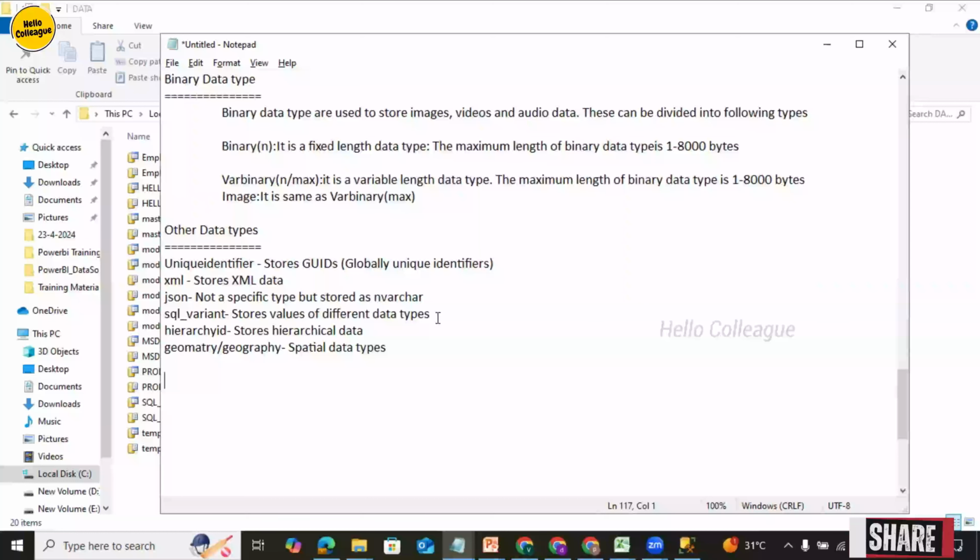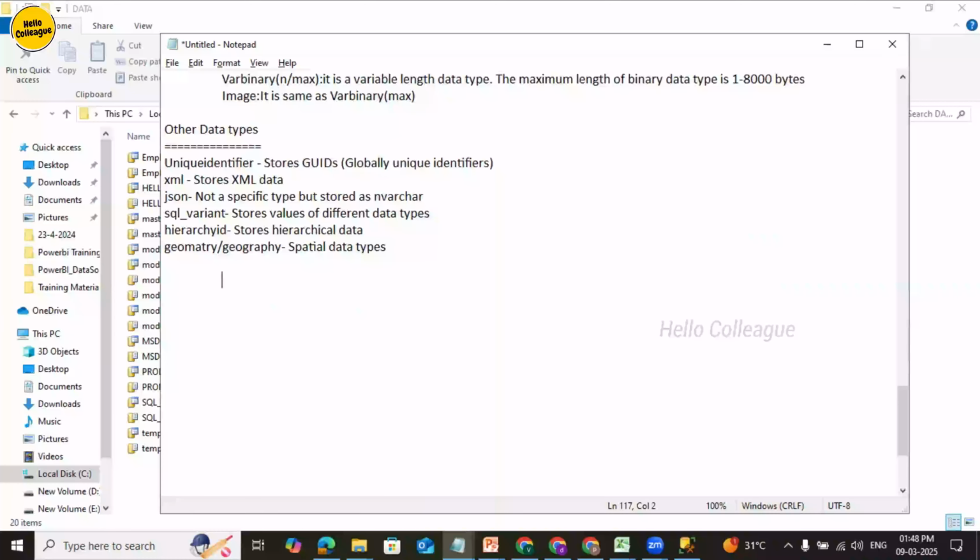Now, next, after these data types, we'll try to understand about the structured query language, about the SQL. Let me write here, structured query language. SQL stands for structured query language, SQL.